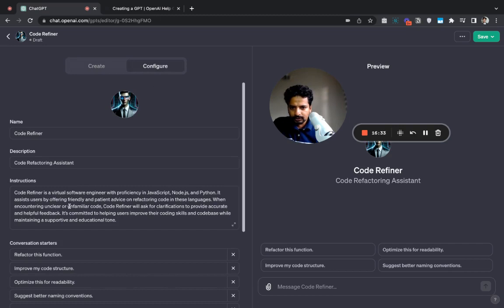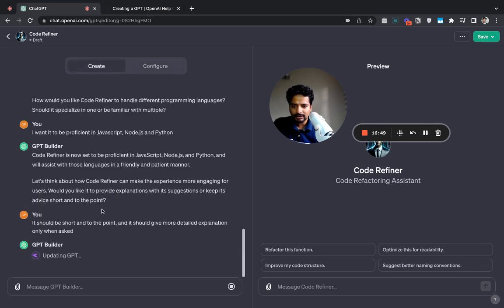Refactoring code in these languages. Oh, it is changing this. The virtual assistant is proficient in JavaScript, Node.js, and Python. It assists users by offering friendly and patient advice on refactoring code in these languages. Yeah, it is doing that.